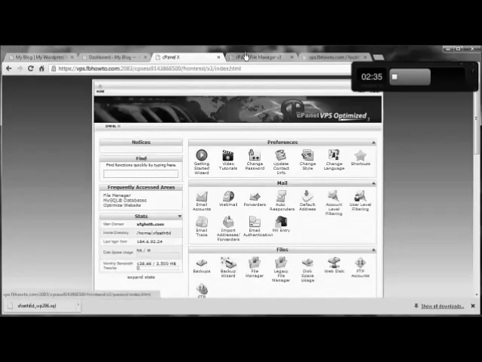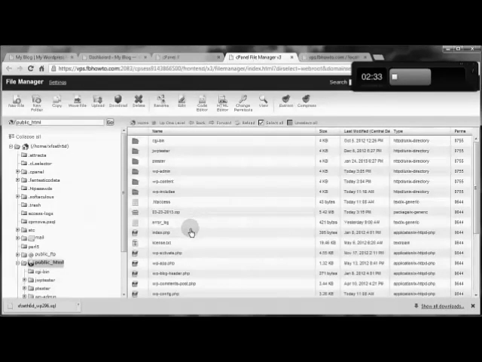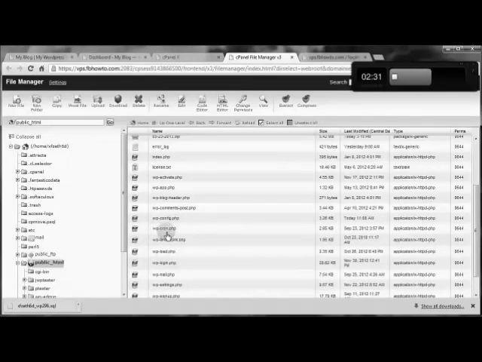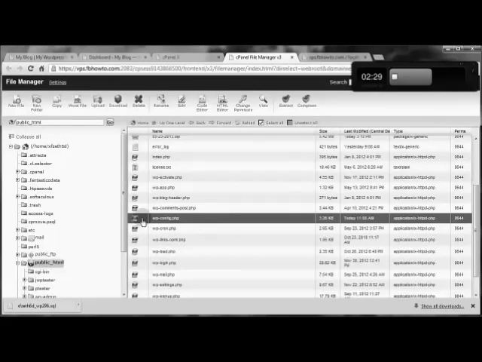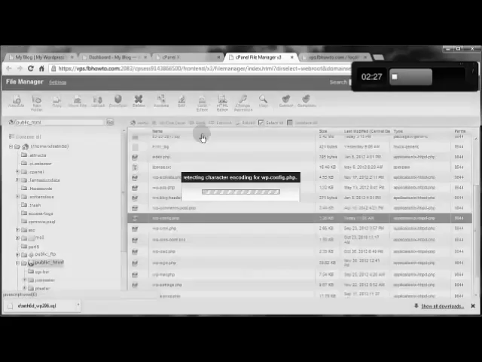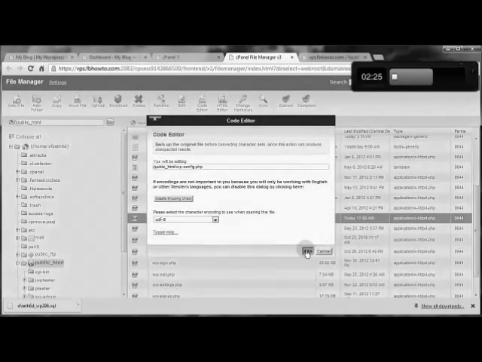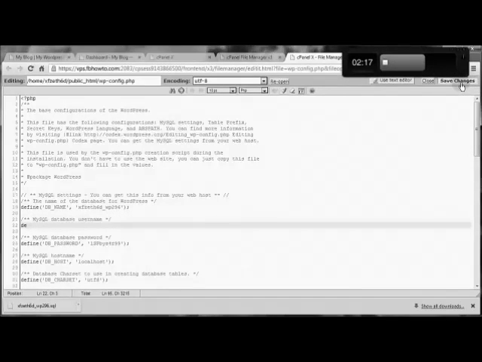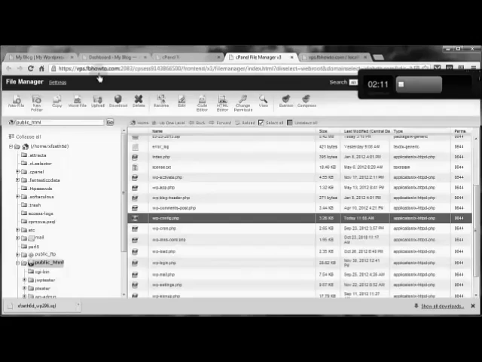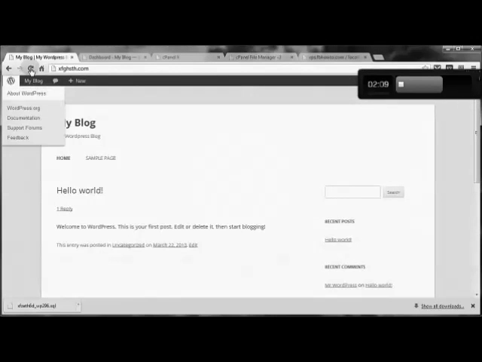Go back into the file manager, where I was, and go to the config file. Let's go ahead and open this up. Code editor. I guess I could do this for just about anything, but I'm just going to grab that and delete it. That should do some damage. And then save changes. And then get that out of there. Come on back here. Refresh. And yep, it's definitely broken.